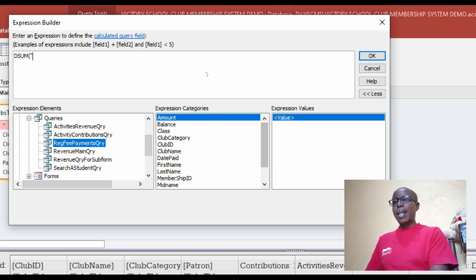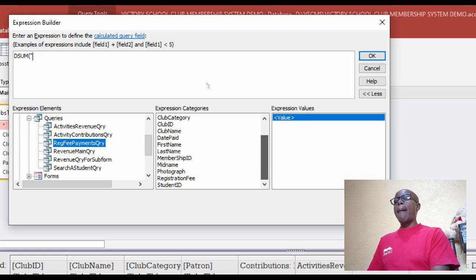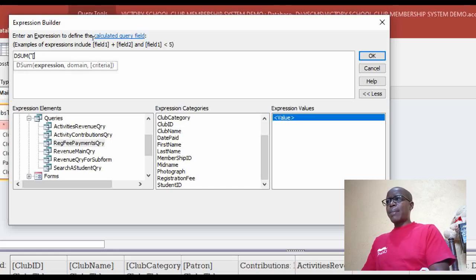Why are we coming here? So that we can know how much registration fee we have collected, and the field names, how are they spelled. So open the square bracket, and then the field that I want is down there called registration fee. This is the field we are summing up. Registration fee, close square bracket, close double quote, put a comma, open double quote, and then the name of the query that is getting us this resource is reg fee. Spell it the way you have spelled it in yours.